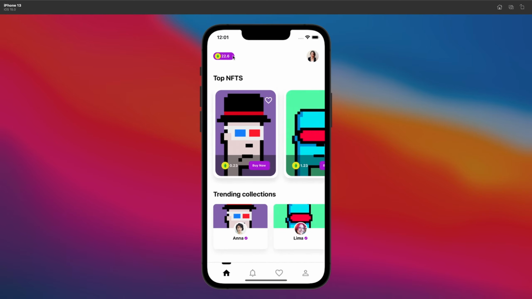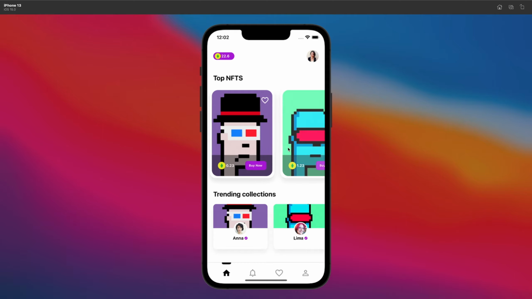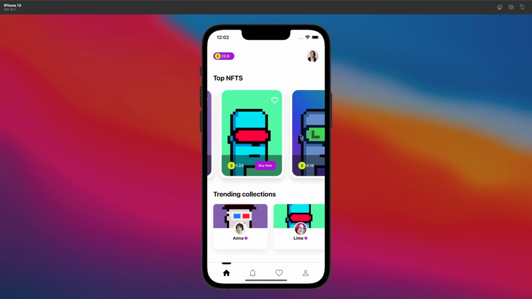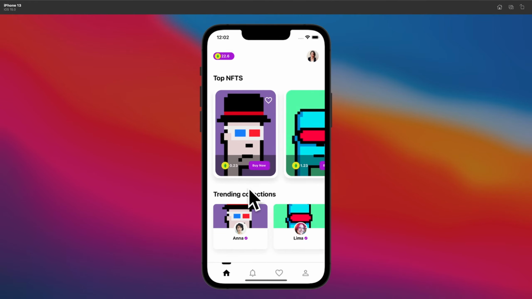Then at the home screen we have the header, and right here we have the account balance in Ethereum, and we have the profile. Below the header we have this text of top NFTs, and also this card holding the NFTs, and I can swipe the card, which has this carousel effect. Then below the card we have this text of trading collection, and you can swipe this card too.